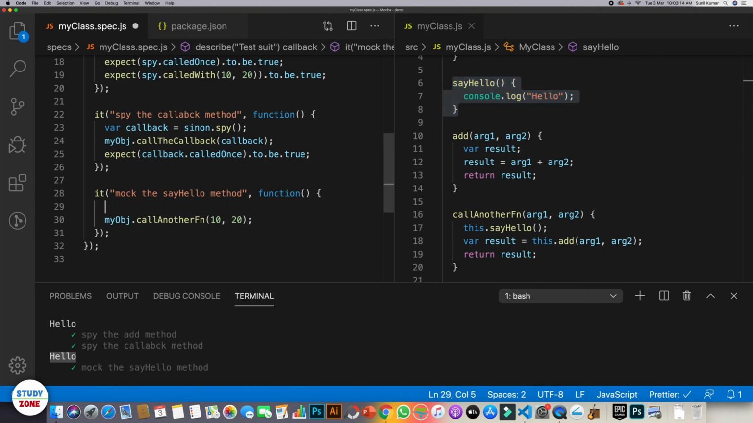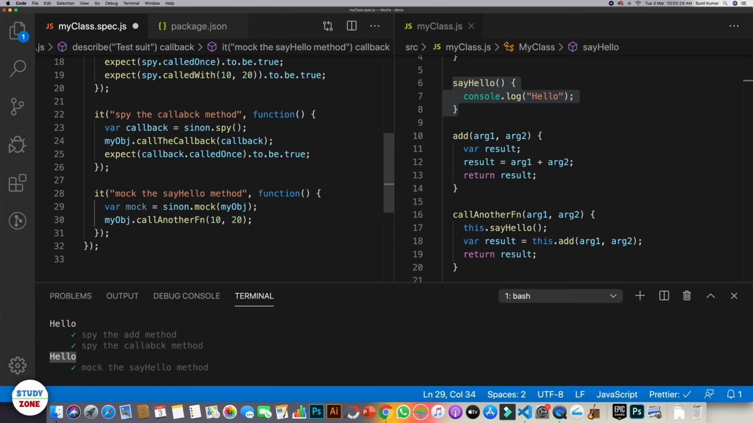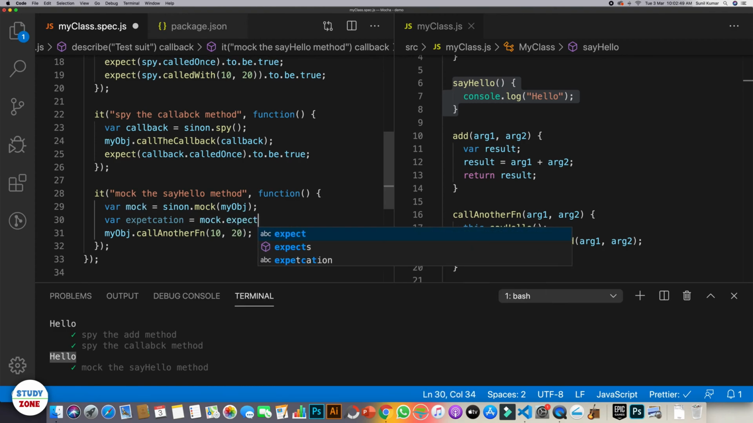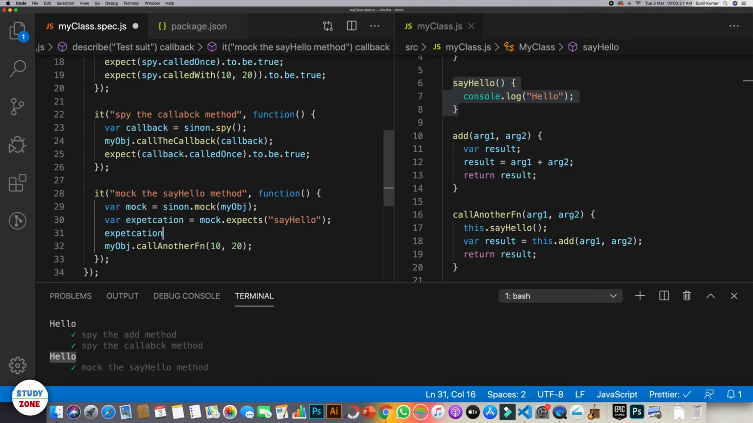How to do that? Okay, let's create a mock now. sinon.mock, what do we want to mock? We want to mock my obj object. Now this statement will not change your actual object, but will only create a wrapper around it. Now we will set the expectation, what we expect out of this mock. Our expectation should be that mock should expect that say hello should be mocked. So that's our expectation. And how many times? Expectation dot exactly, say one. So we want this to happen only once. Fair enough. And in the end, we need to verify all the expectations. Mock dot verify. Fair enough.